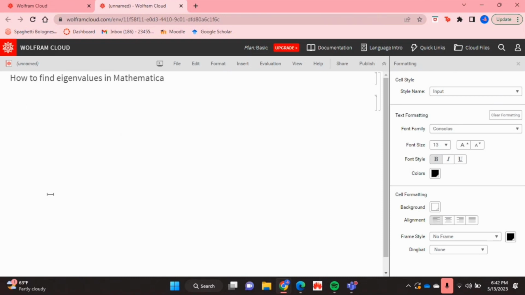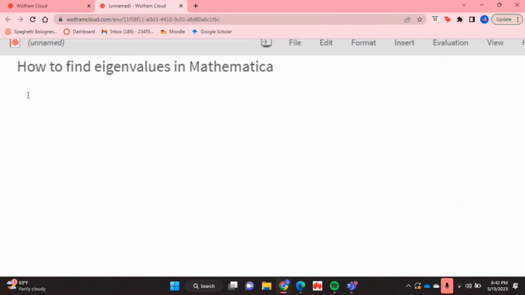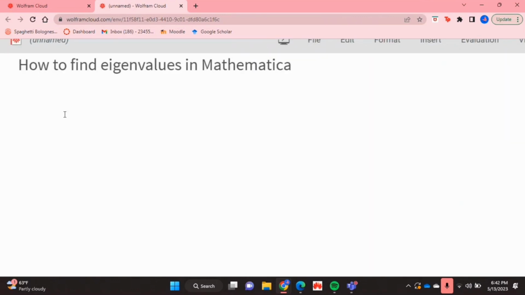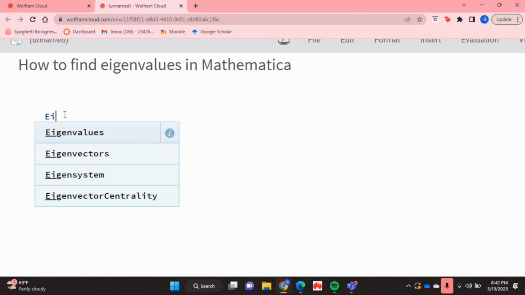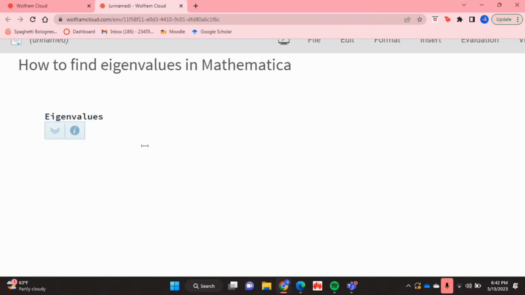So let's get started. This should be fairly simple. I'm just going to zoom in a bit so the code is easier to see. What you're going to do is just type Eigenvalues, this first option that pops up, and then you're going to type the square brackets, and inside this you can simply type your matrix or your array. So I'm just going to have it be a very simple 3 by 3 matrix and just typing that in.